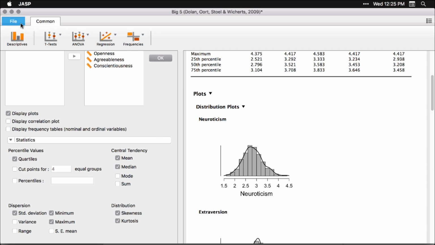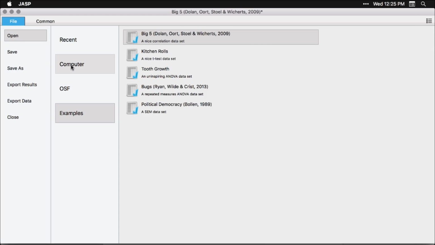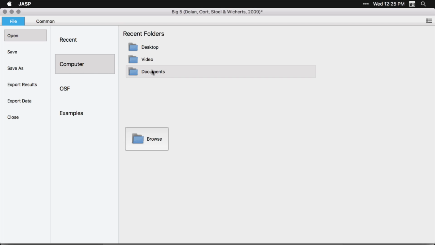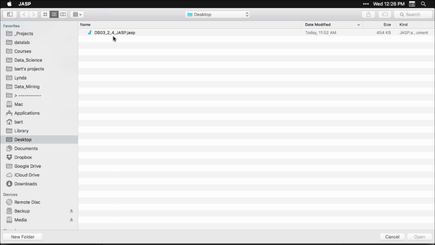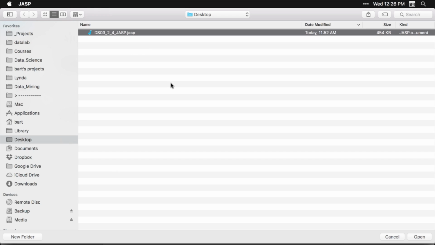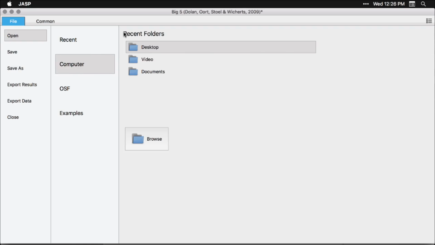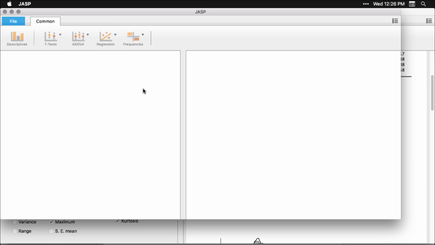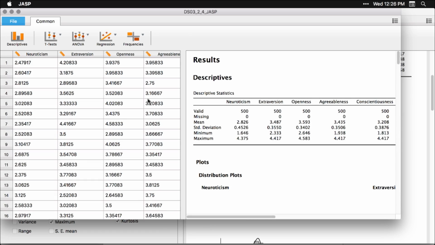And when we're here, we can come over to File and click Computer. And I just saved this file to the desktop. Click on Desktop. And you should have been able to download this with all the other files, DS03 for Jasp. I'm going to double click on that to open it. And now it's going to open up a new window.